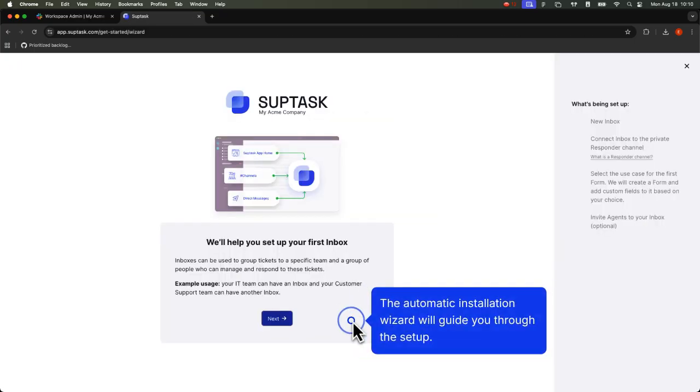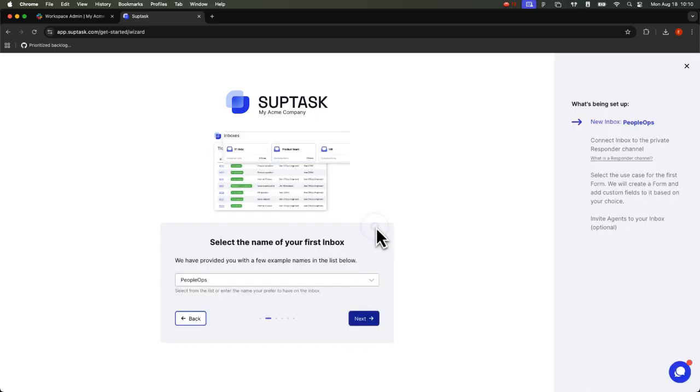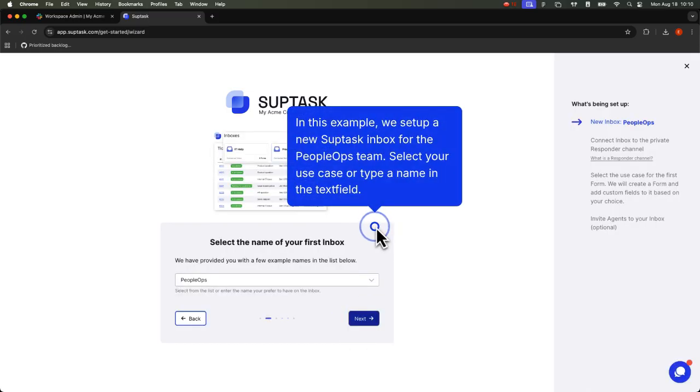The automatic installation wizard will guide you through the setup. The wizard will set up your first Suptask inbox. In this example, we use the People Ops team. Select your use case or type a name in the text field.